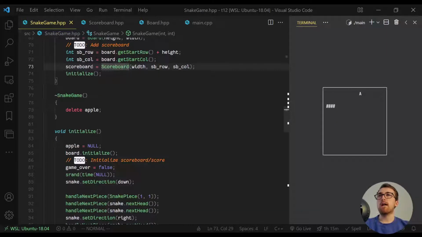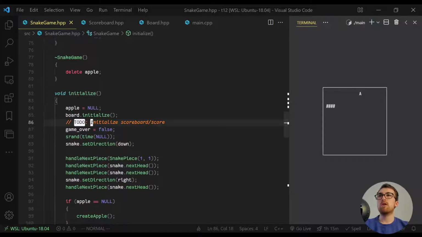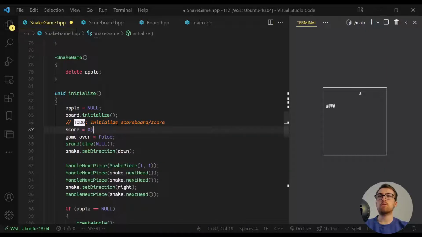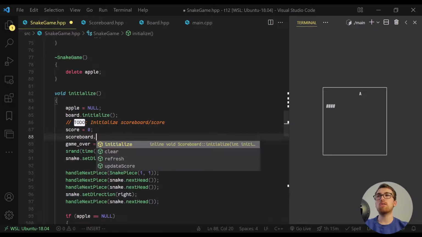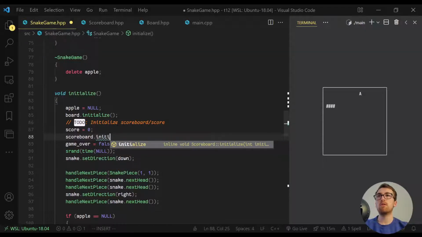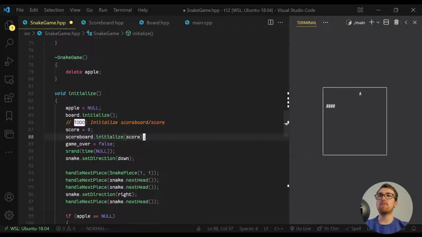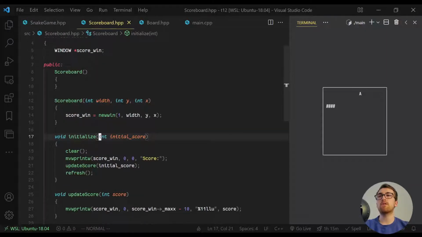Alright, so now that we've actually added the scoreboard, our initialize function is going to run, and we want to actually initialize the scoreboard now. So first we want to initialize our score, so we're going to set our score equal to 0, and then we're going to call the initialize function of our scoreboard, and we're going to pass it score, like that. So what this is going to do is call our initialize function. It's going to clear the space where that window is, add the word score here, and then print our initial score over here on the right, padded up to 11 digits, basically.